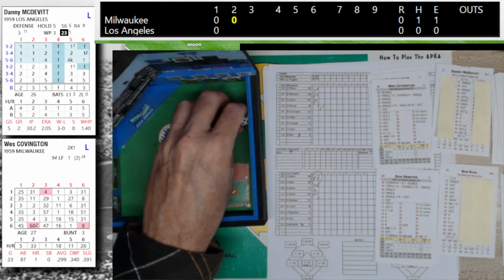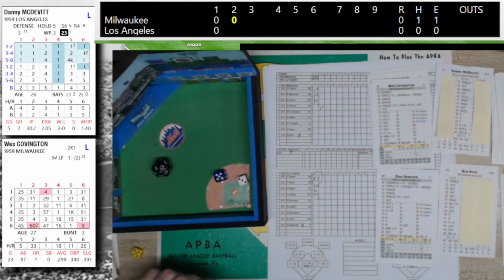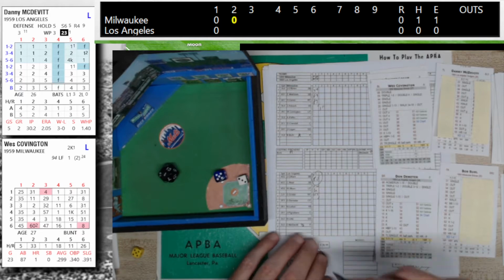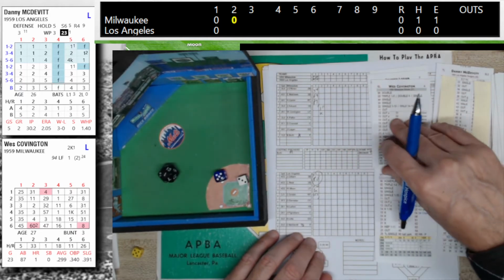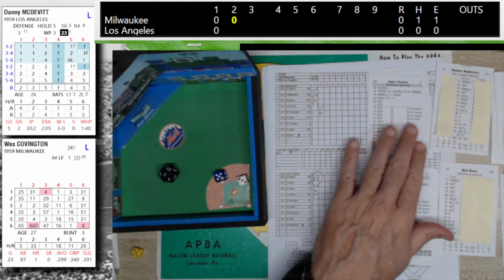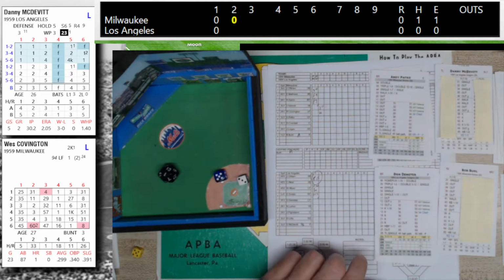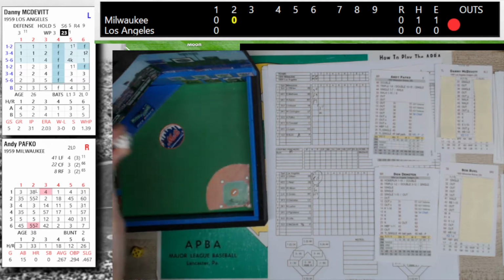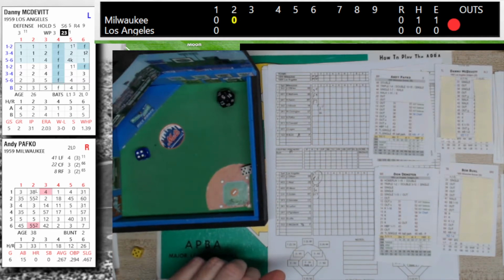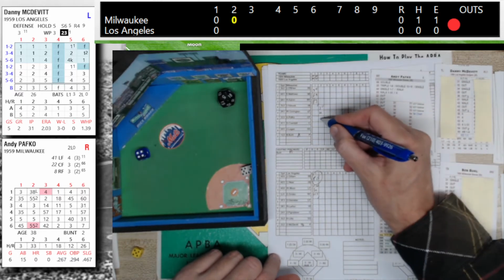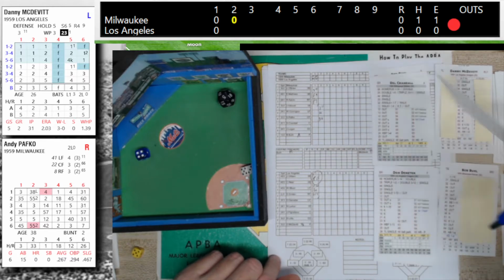Braves with a runner in scoring position. Here's Covington with a 53 and a 1. Struck him out. Curveball gets Covington. 1 out now, here in the top of the second. And the Pafko with a 45, and that'll be a blank, and a 45 will be a grounder. He's a righty, so it'll be a grounder to short. Runner will hold.